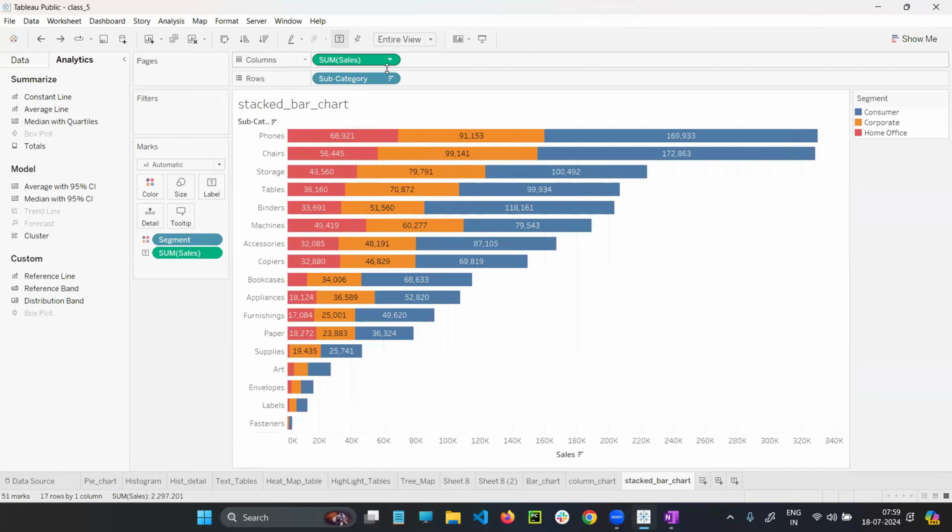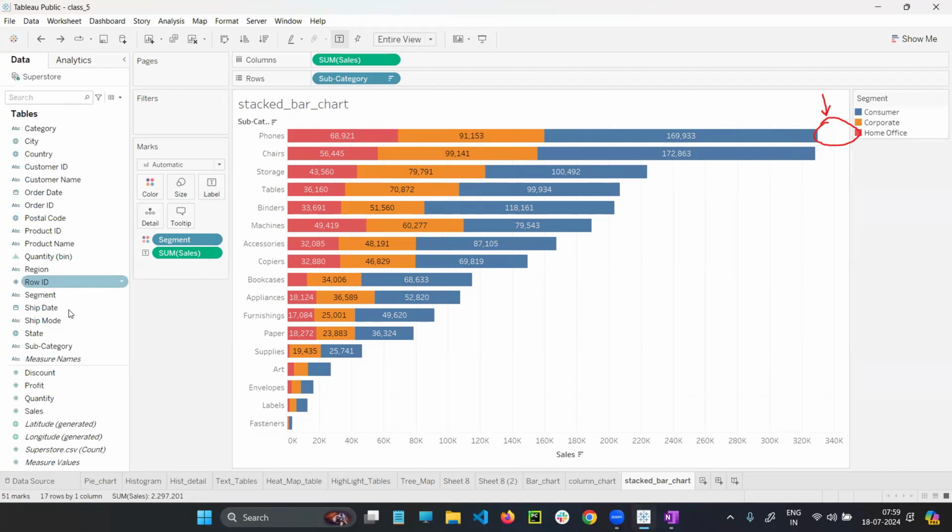But my agenda is to represent the total sale value here. How is it possible? Is there any way to add it? Let's say, for example, I go back to the data, take the sale and keep it in the label. I'm going to take the sale and keep it in the detail. Can you see? The meaning of this is very simple.